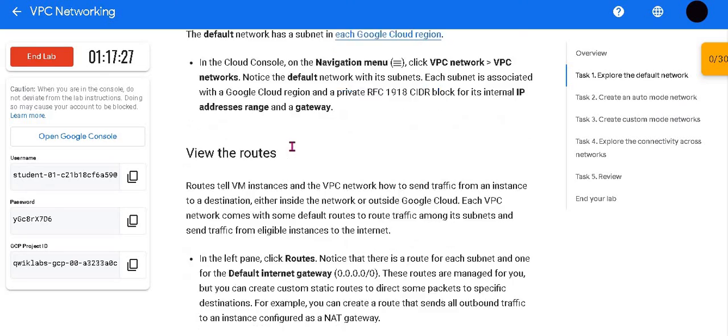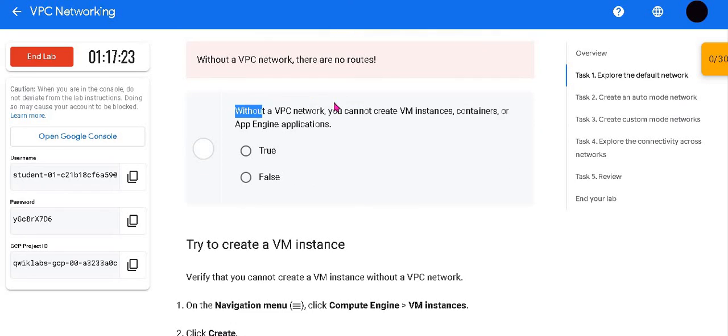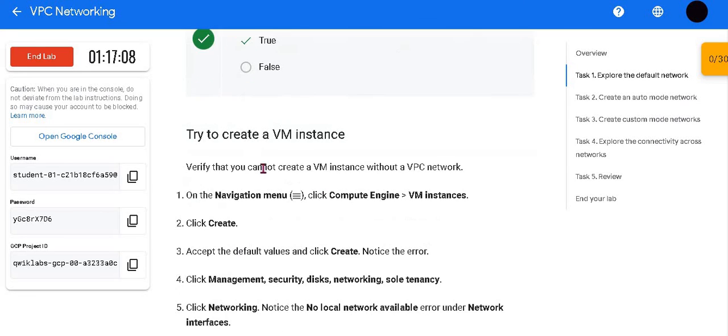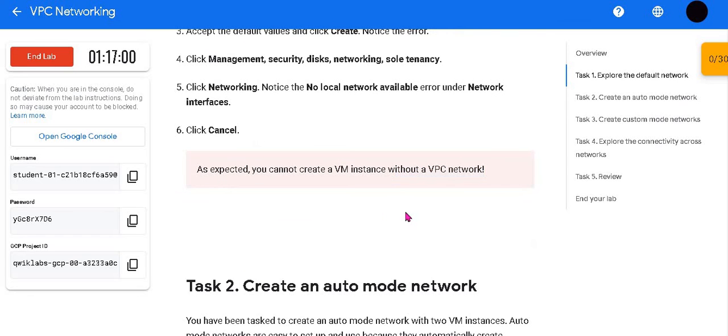And now we see our task 1. Without a VPC network you cannot create a VM instance. So you see that without a local network or any other network you are not able to create any VM instance. So yeah, it is true. Here you can see you cannot create a VM instance without a VPC network.